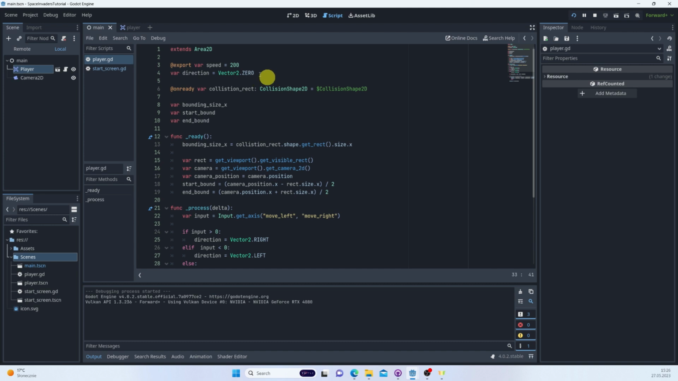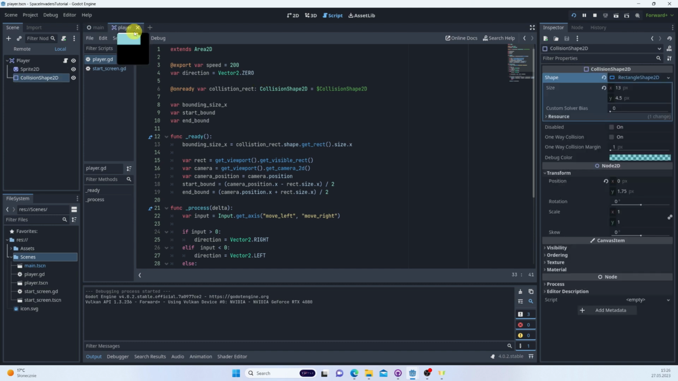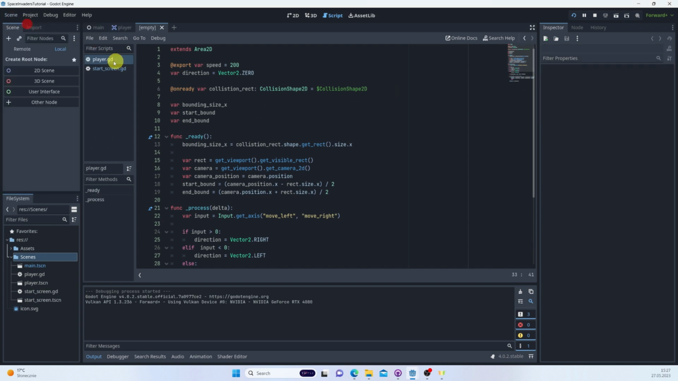Now, the other thing that our player can do is, of course, shooting, right? So let's see whether we can do this. What we basically need is some kind of projectile that our player can shoot. All right. So we'll need to create something like a laser or something. So let's create that. A new scene.